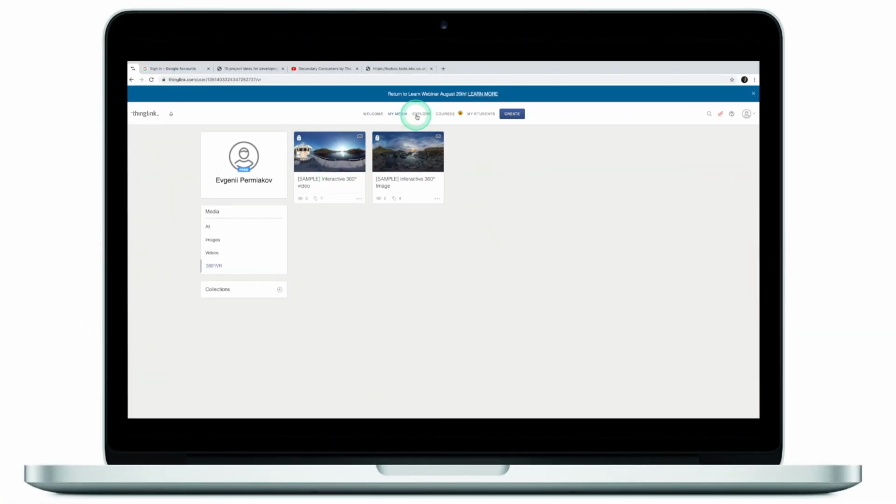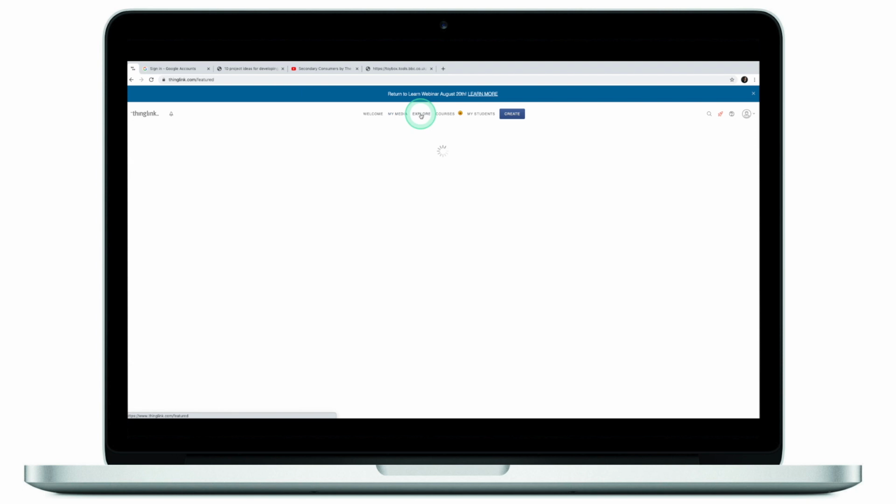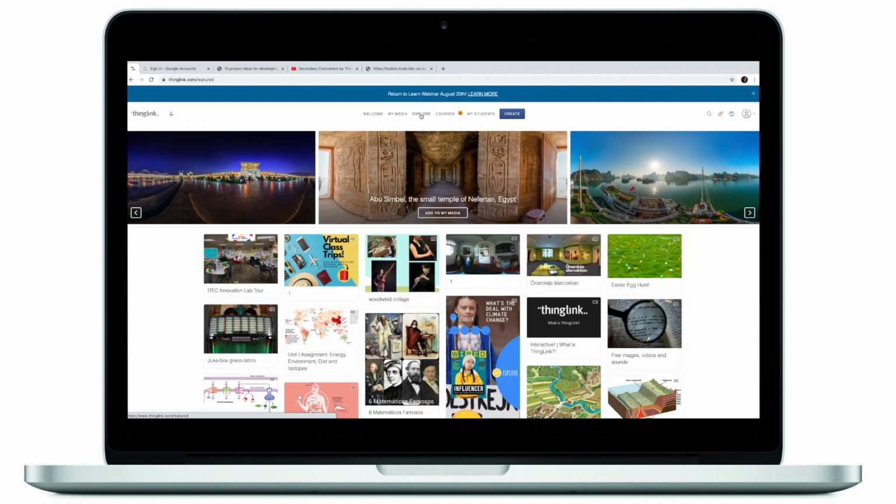The next step on the top is Explore, which will bring you to the library of Thinglink creations that have been created by other educators. This is a good place to go if you are looking for already created materials to either share with your students directly or start editing some Thinglinks that were created by other teachers, and we will look back at these options a little bit later.